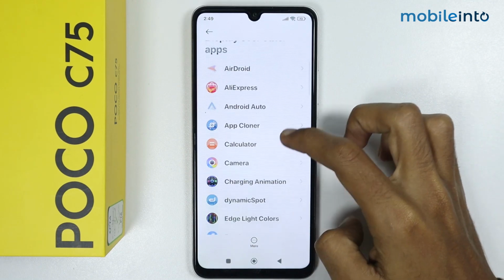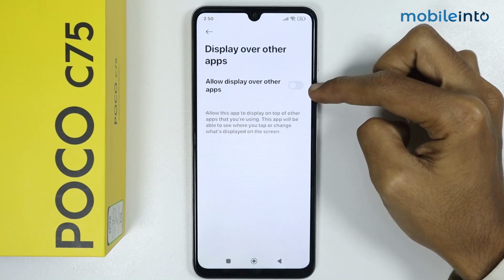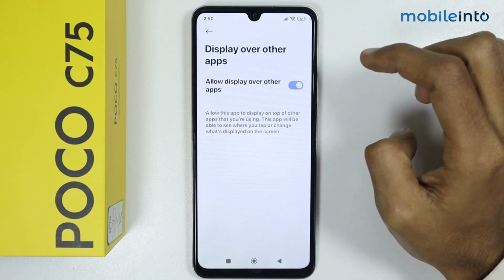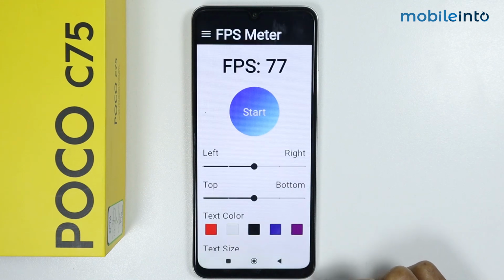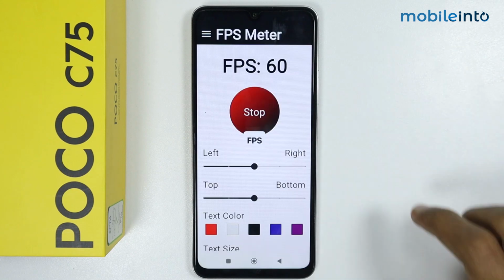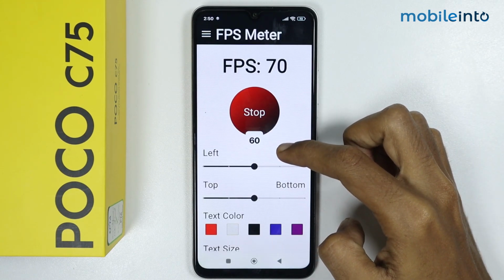Now from here, scroll down and tap on FPS meter. Now from here, make sure you enable this option. Now once you enable this option, just go back. Now from here, to enable the FPS meter, just tap on start. Now from here, as you can see, we have successfully enabled the FPS meter.